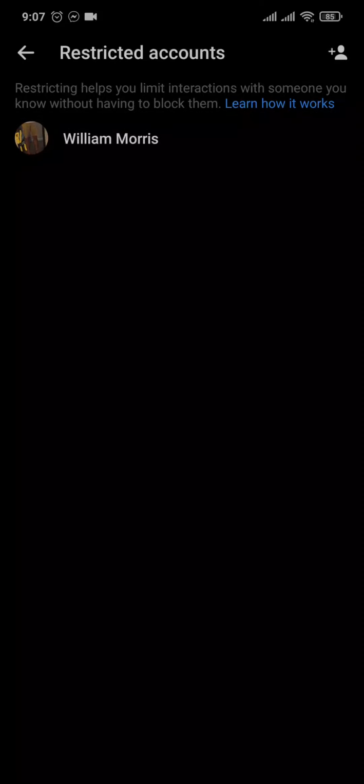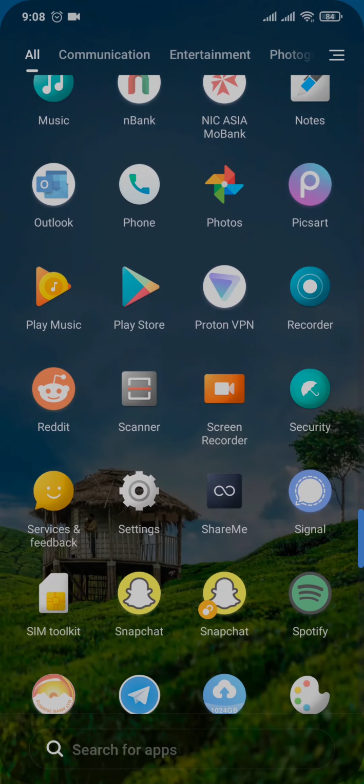Now once this person has been restricted or ignored, they won't be able to tell that you're online, and whenever they send a message, you won't get a notification. The only way that you can view their messages is you'll need to open up their chats, and even if you open up their chats, they won't be able to tell that you viewed their messages. So that is the benefit of restricting accounts on Messenger. So that's all it takes to ignore messages on Messenger.